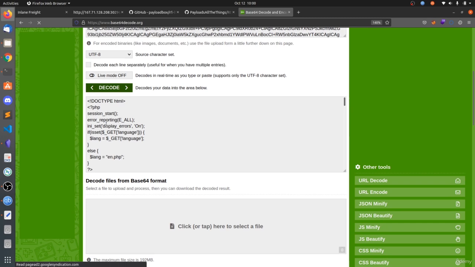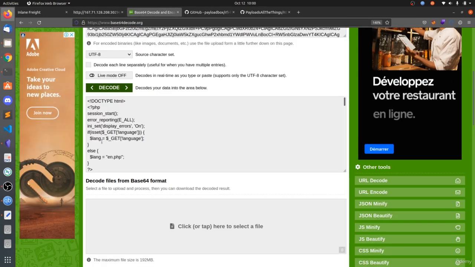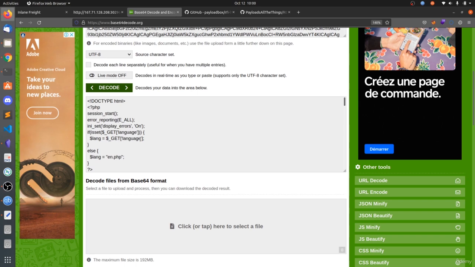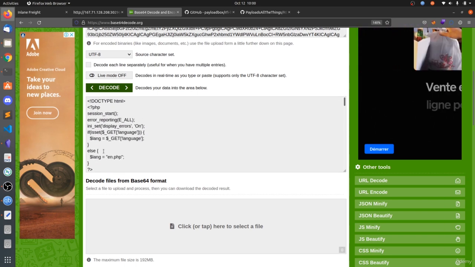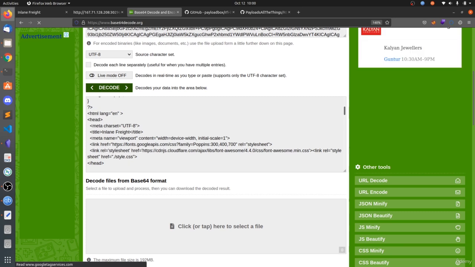Now you can see here session_start and isset parameter. The language parameter must be set, then it will use $_GET['language']. Otherwise, if the language parameter is not set, it is set by default to english.php. So the language is $_GET['language'].